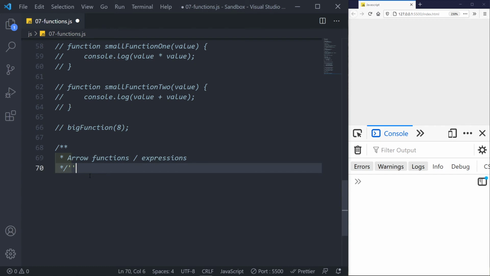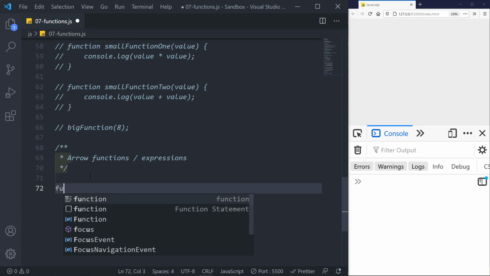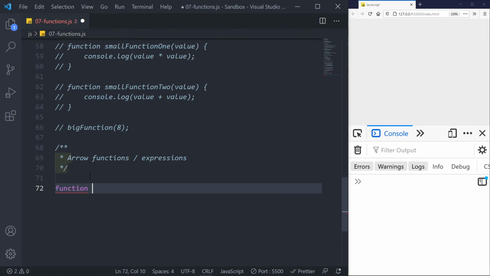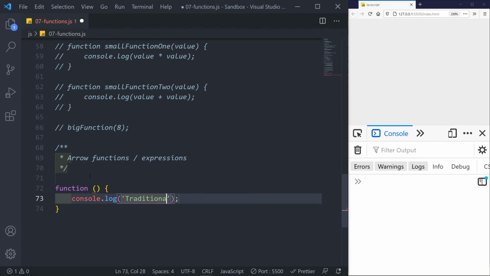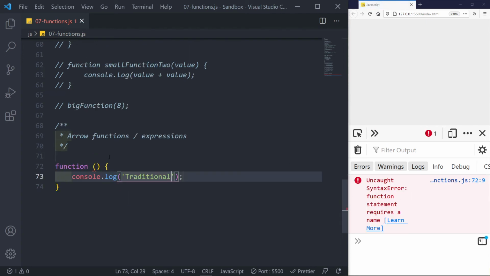All right. So a traditional function like we just created looks like this. Let's just create an anonymous function first. We're obviously going to get the error. So console.log traditional. Okay, let's do this. All right, so we're always going to get an error because we don't know how to invoke anonymous functions. But don't worry about that. And the arrow function will basically do the same thing.